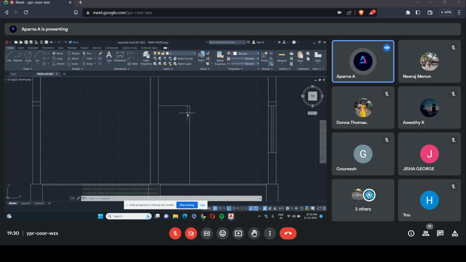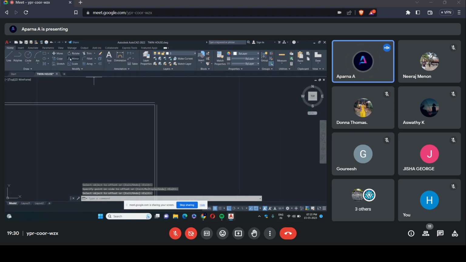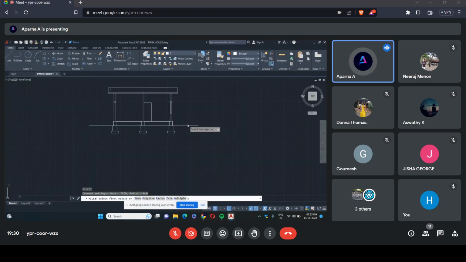I can offset this door to a distance of 0.5 in order to represent the door frame. Offset 0.5, and I can use fillet. Okay, now my section is ready. Now I need to hatch.